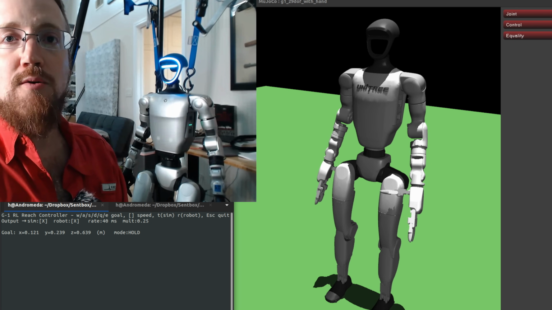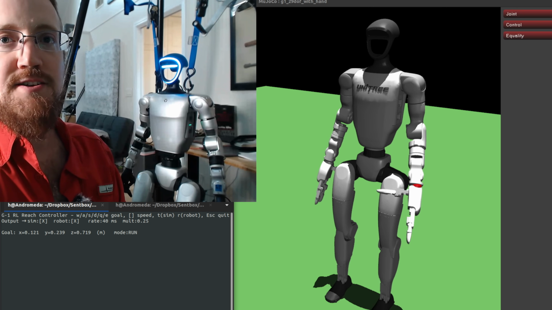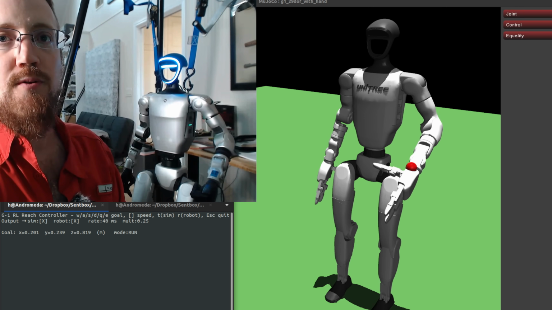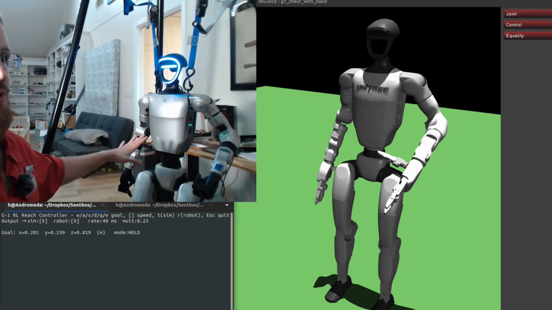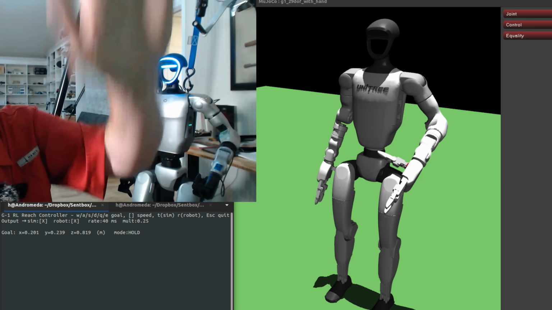So, okay, we're moving, that little red ball kind of marks where the target is. So I'll keep raising it. I'll put it a little further forward here for him. Okay, so as you can see, the actual G1 is mapping to the simulated G1.